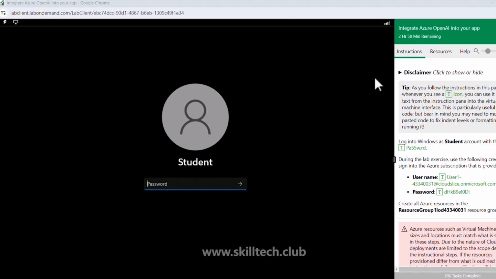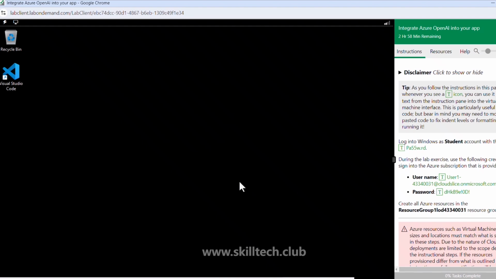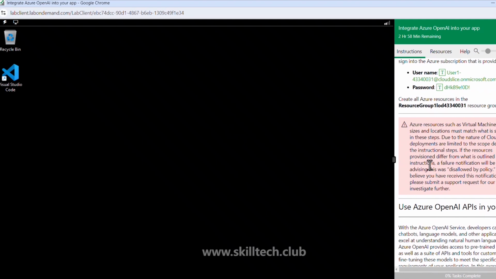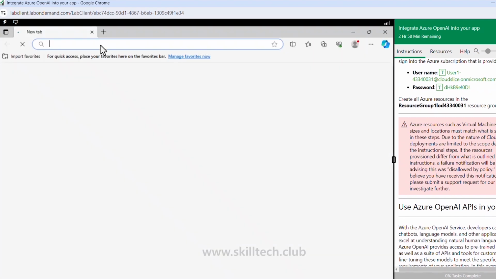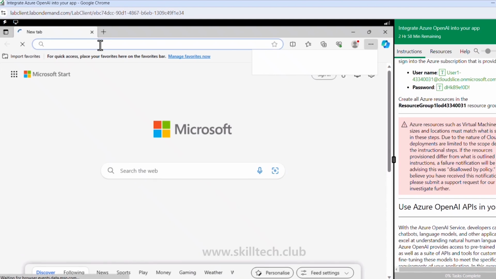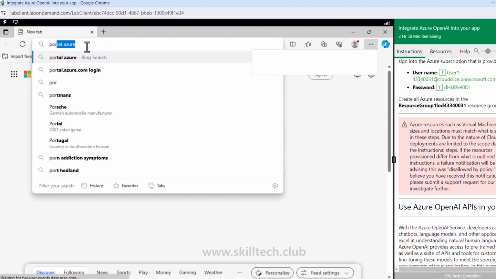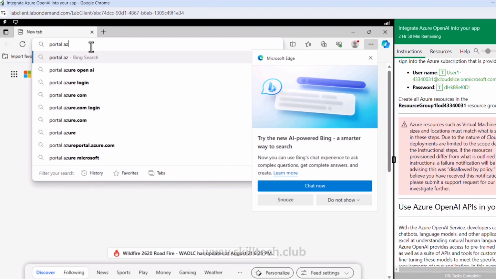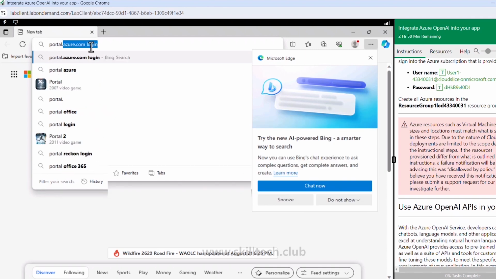I have already launched my lab environment. It's the time to log in to that. So that's what we're going to do. Now we'll follow the instructions and we will try to integrate Azure OpenAI deployment completions with our application. So let's get started. First thing first, all I have to do is open my browser. We'll log into our cloud slice, which is provided with this. So I'm going to portal.azure.com.